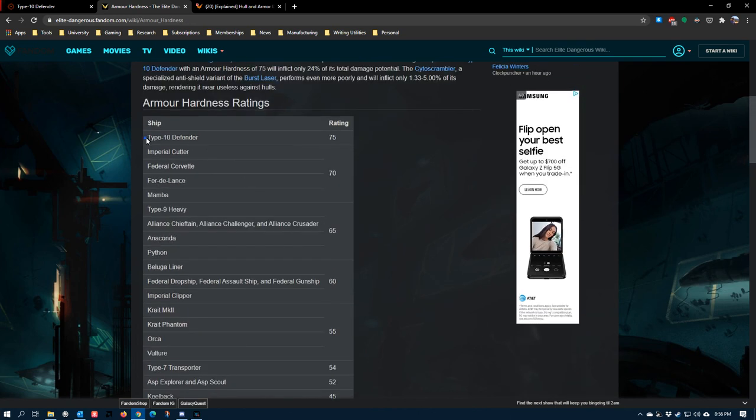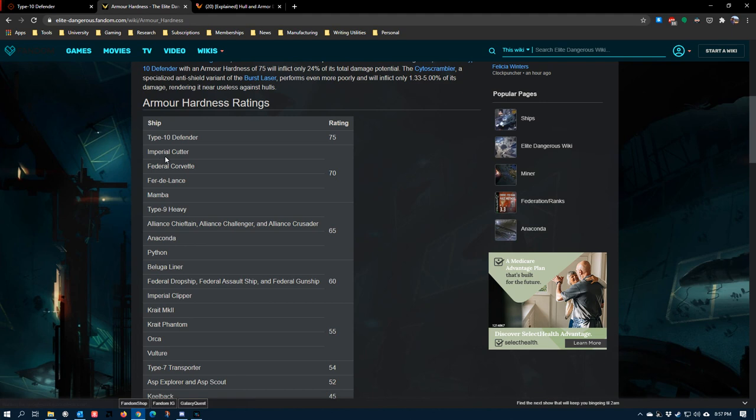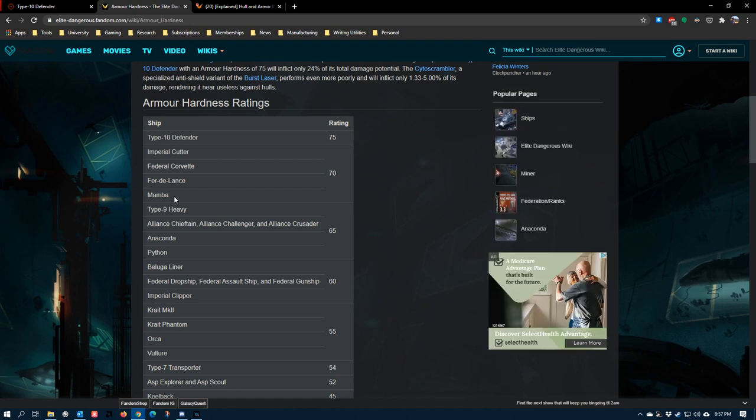But the Type 10 Defender is the only ship in the game with a rating of 75, the highest possible rating that any commander-controlled ship can possibly get for armor, with the Imperial Cutter, Federal Corvette, Fer-de-Lance, and Mamba coming in at 70. And that's something I want to point out, too: the Imperial Cutter and Federal Corvette are large ships, while the Fer-de-Lance and Mamba are medium ships. So the larger the ship doesn't necessarily mean the harder the armor.